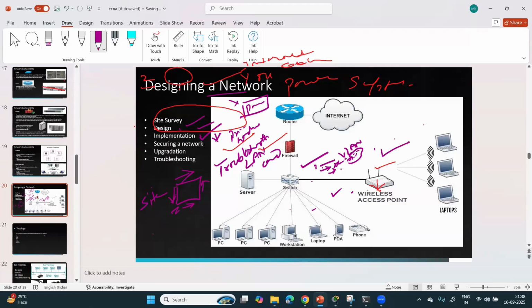If you go to the wireless team, you will have a job to configure this wireless access point. Or if you are in the support team, like maintenance team, after the configuration has been done, if there would be any issue, you will be the troubleshooter. So in corporate, it happens like this. Okay.